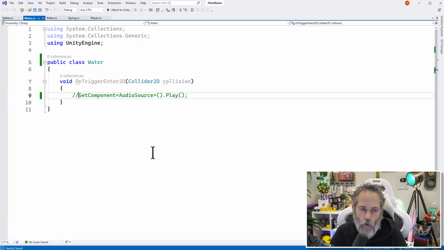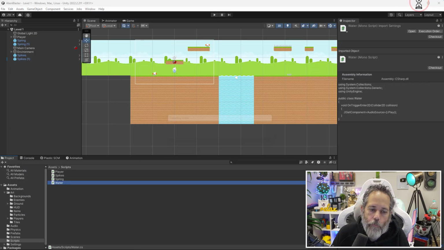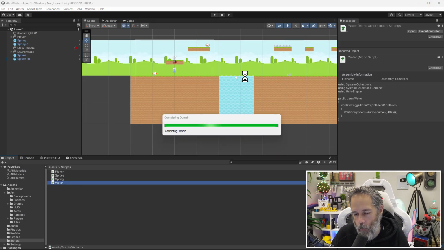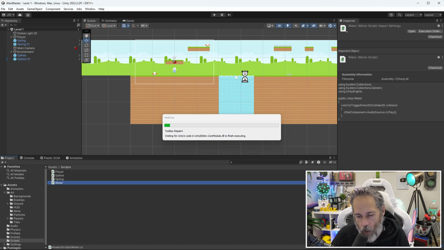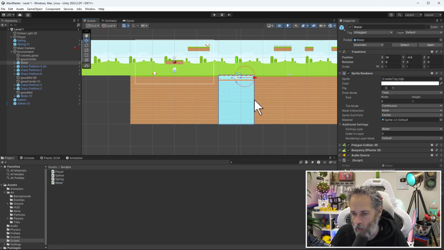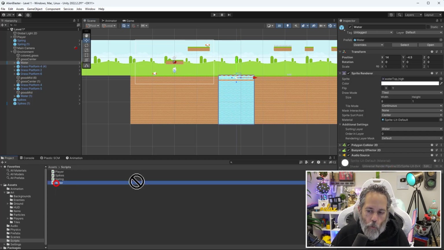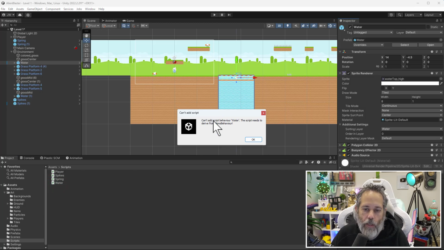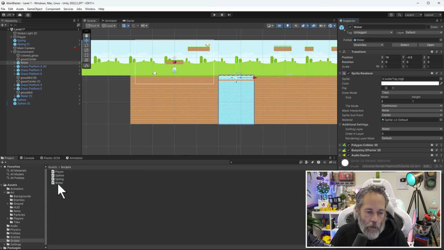We don't have an error at least, and I go back over to Unity. If I select my water, I'm going to see that my water component has disappeared. Oh, it says there's now a missing script. It didn't completely disappear. It says the associated script could not be loaded. Please fix any compile errors. If I remove this component because it's no longer working, and I try to re-add the water by dragging it over, it's going to tell me that I can't add the script water. The script needs to derive from MonoBehaviour, which means that it needs that colon MonoBehaviour.